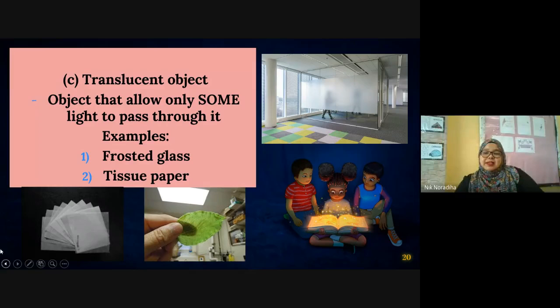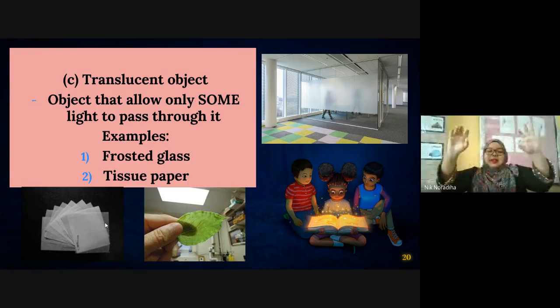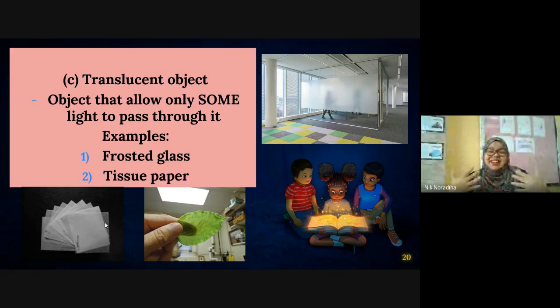Okay, so this is the example of translucent object, which is frosted glass, right? Second one, tissue paper. If you're holding a thin tissue paper, you can see what is behind, but it's not too clear. If you hold it in front of your friend, you can see, oh, I can see my friend's face, but it's not clear. You cannot see their face features clearly.